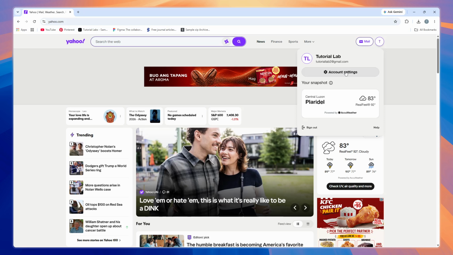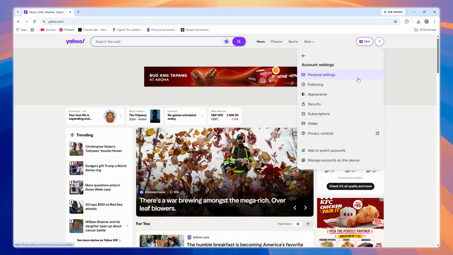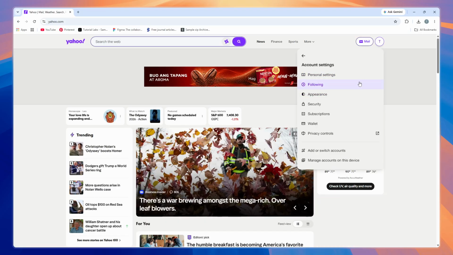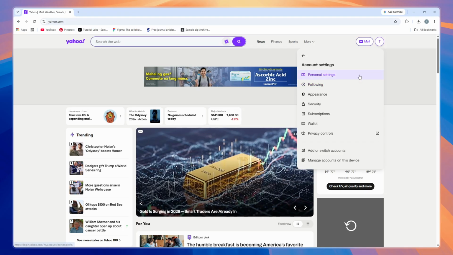From the drop-down menu that appears, look for and click on Account Settings. This will take you to a comprehensive settings page where you can manage different aspects of your Yahoo account. This section is essential for customizing your Yahoo experience according to your preferences.